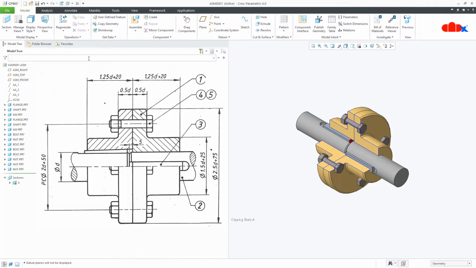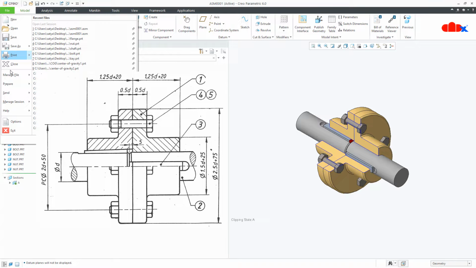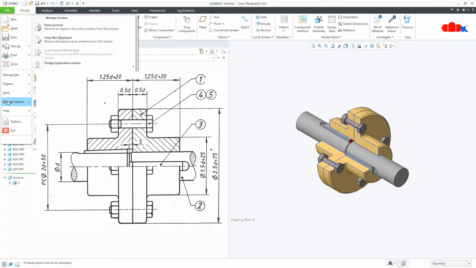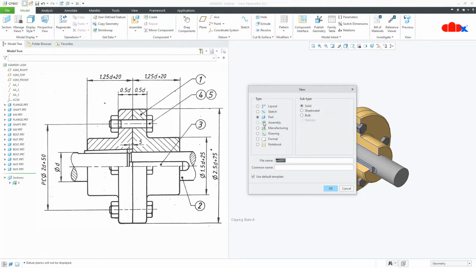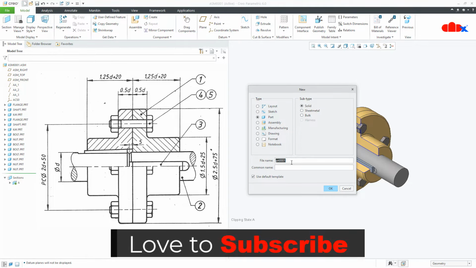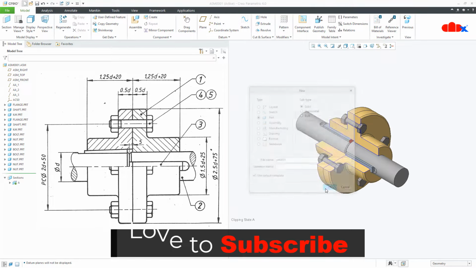Before you start, go to File, Manage Session, and from here select the working directory. Select a folder where you want to save all your parts. Once this is done, start your part by creating a new file. Select Part, Solid, assign the proper name and say OK.